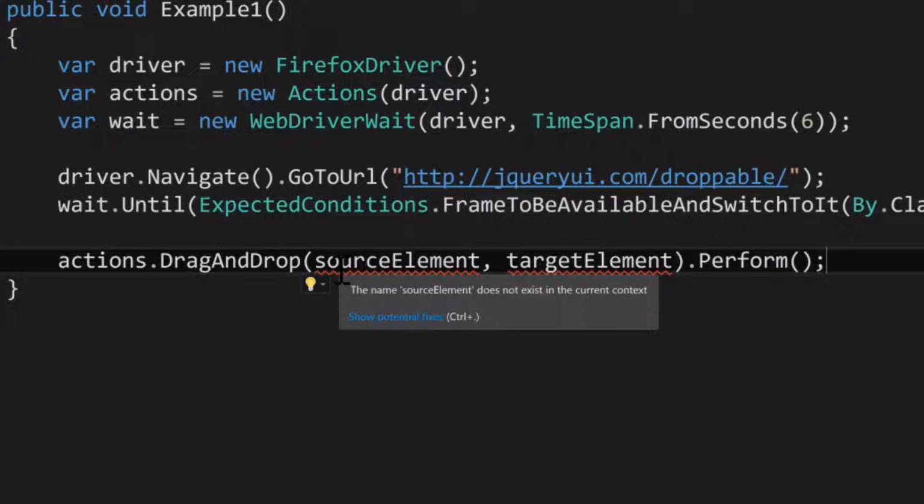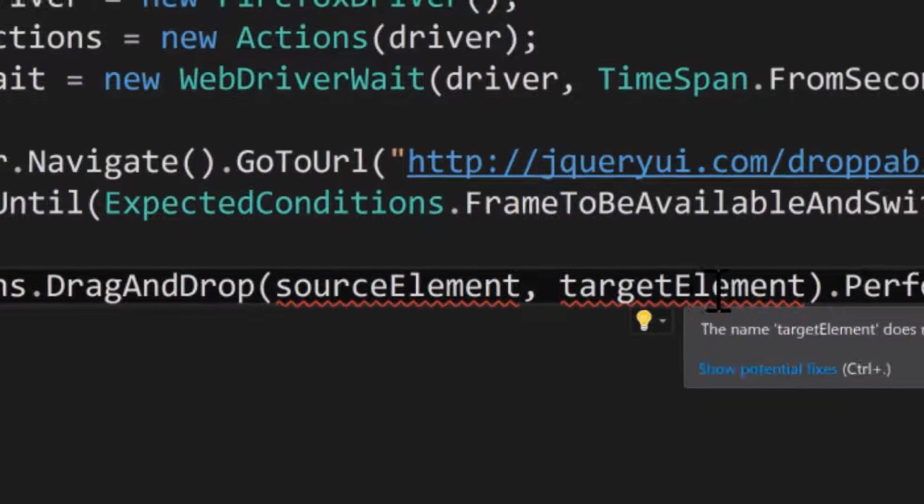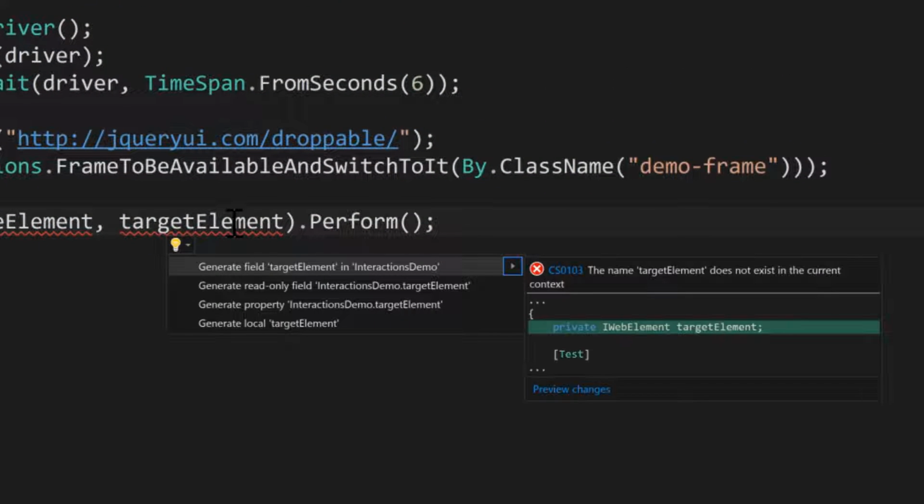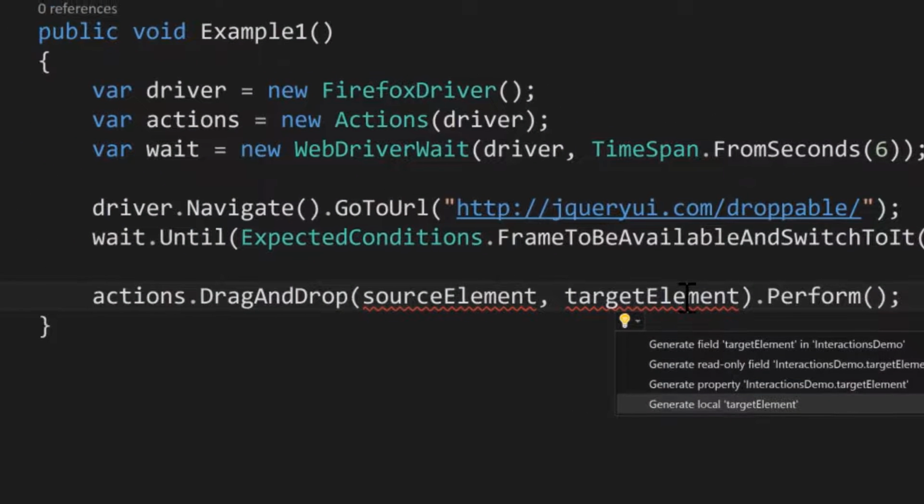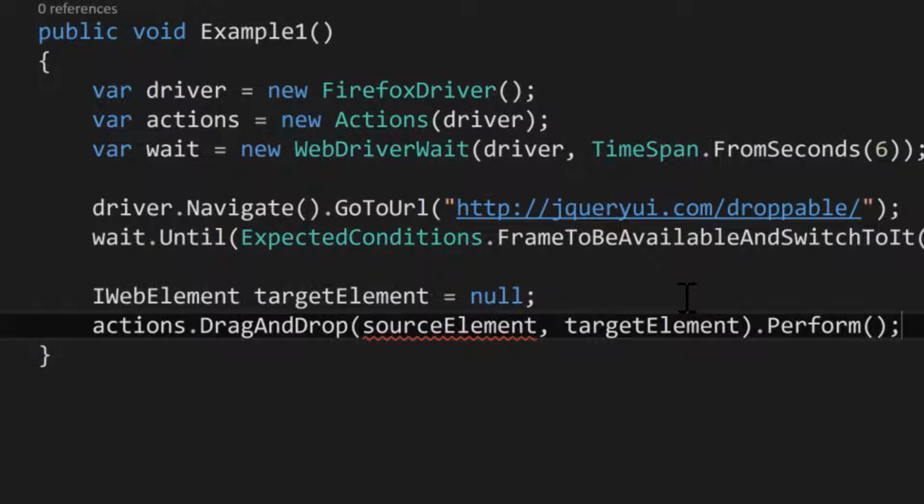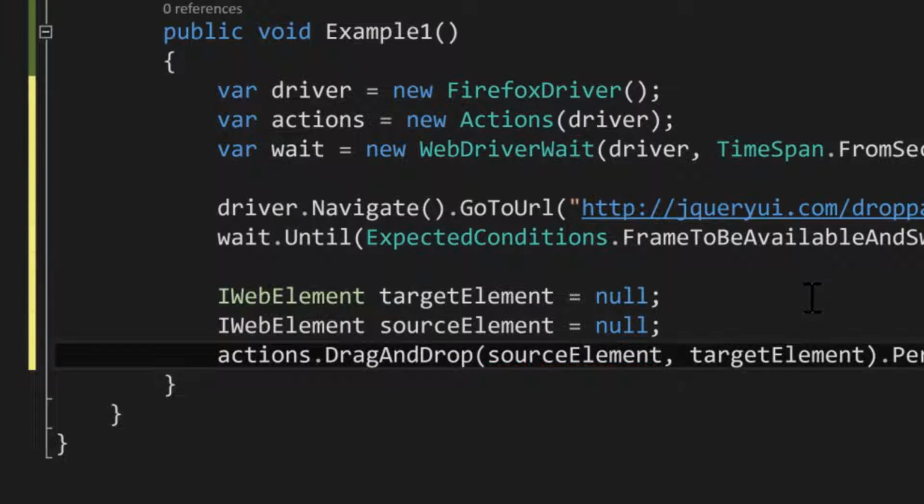But of course the compiler is complaining because we don't have these elements existing here. So I'm going to do control dot, and I'm going to create a local target element, and I'm going to create a local source element. Perfect, right there. So nice, right?